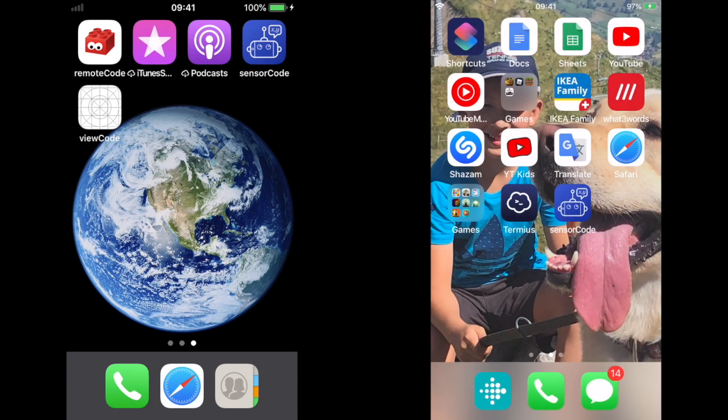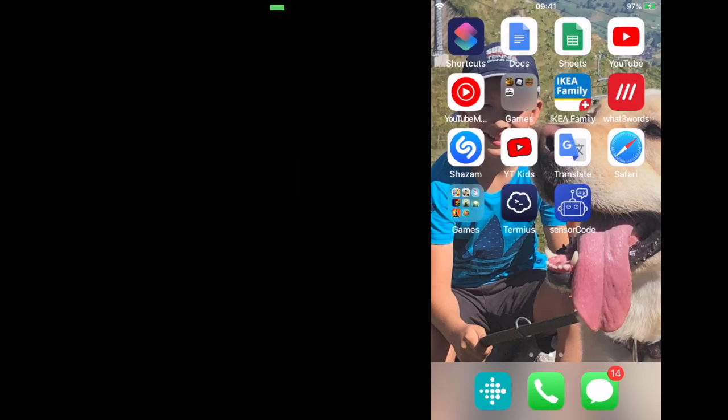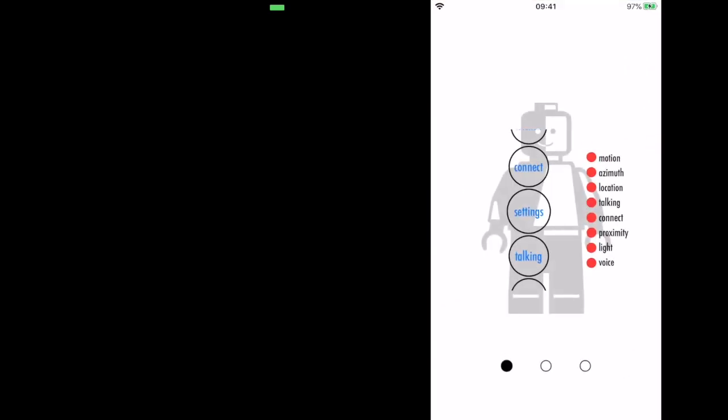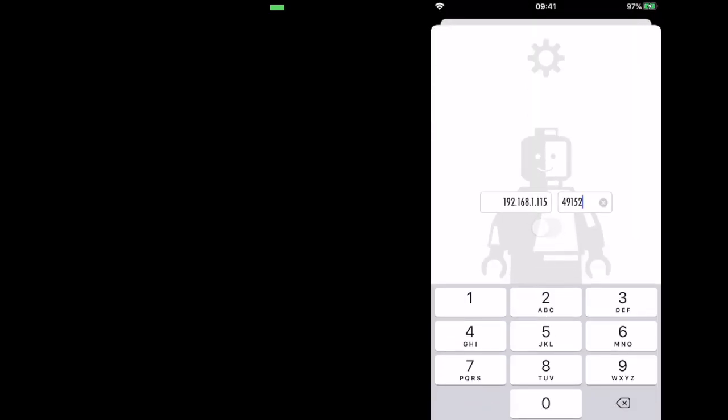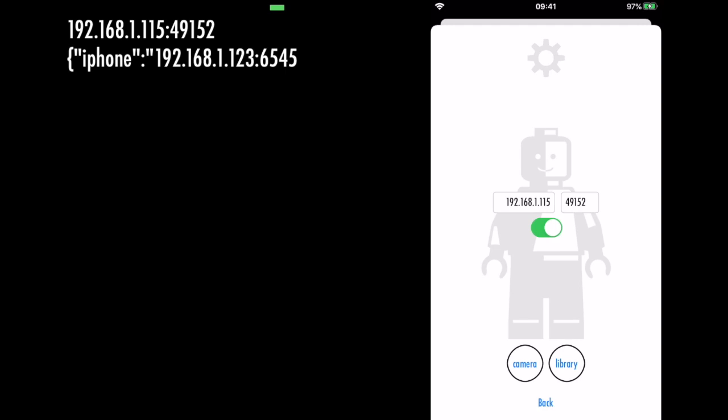Here we go, recording. I'm going to start the view program on my robot on the left and sensorCode version 3.5 on the right. I'm not going to use talking on this video. I'm simply going to use connect. This is already set up. I connect, I turn on the connection, and there you see the data coming through on the left.